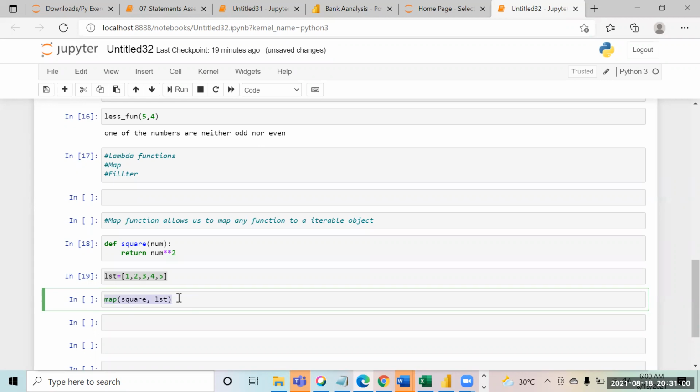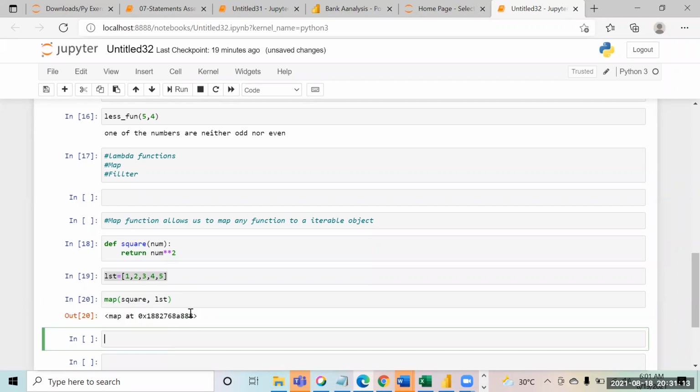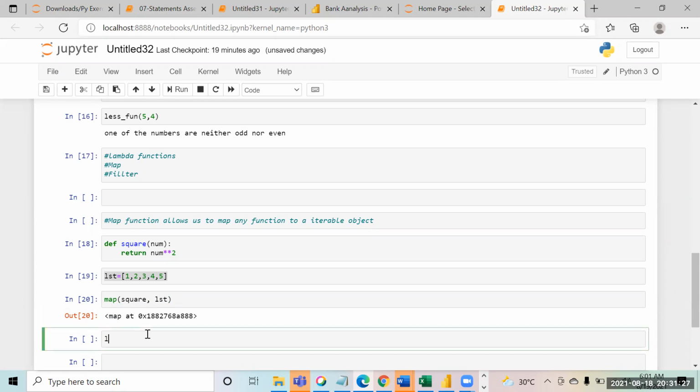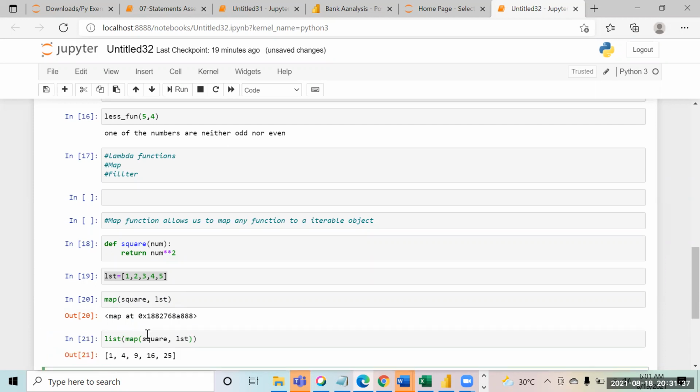Now map is again a generator function. Basically, it will be able to find the square and apply the function, but it will not give the result, right? So if you write simply map like this, it will just give you the memory location that this output has been generated at on the storage of your system. But if you want to see the output, you actually have to wrap it inside the list. Right? So map, you want to map the square function on the list that you have created, and there you see it.